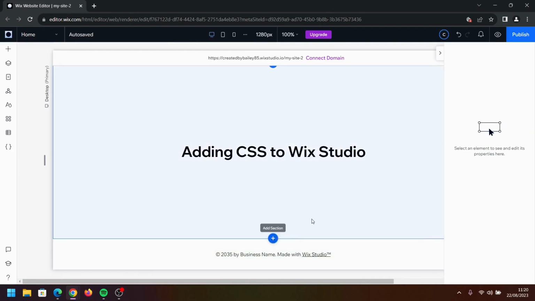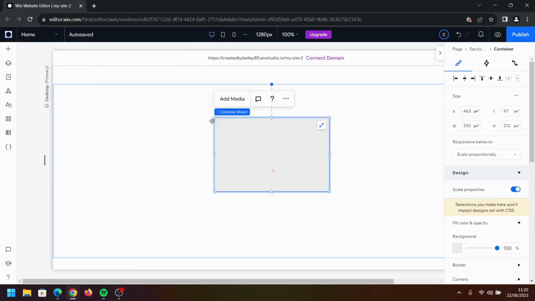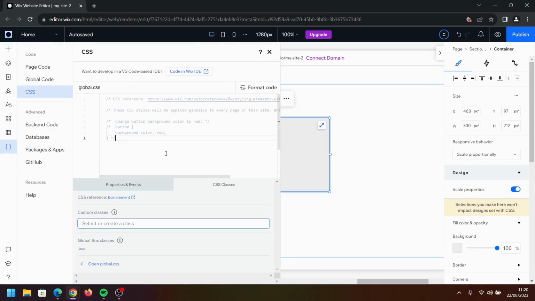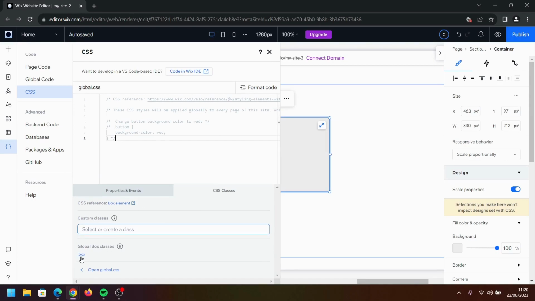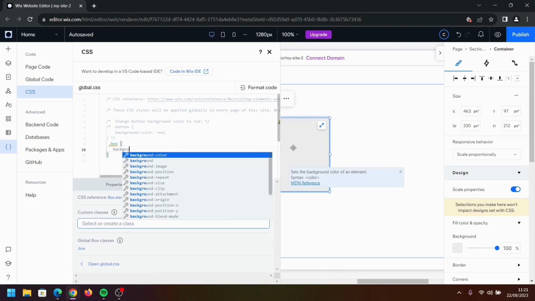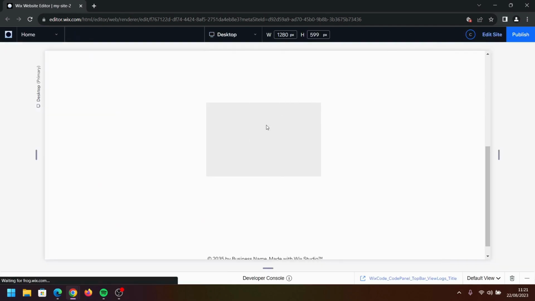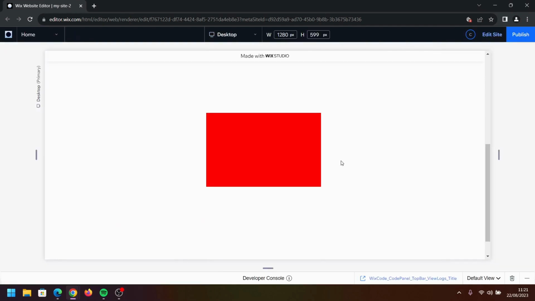I'm going to add a quick new section. In this section we're going to add a container, and then we'll go back to the CSS file. You can see here the container's got a global style of box, so if we were to click on that, it auto fills in on here. We can write any CSS styles that we want within this block. Let's change the background color to red. Now if we click preview, this should change to red. There we go.